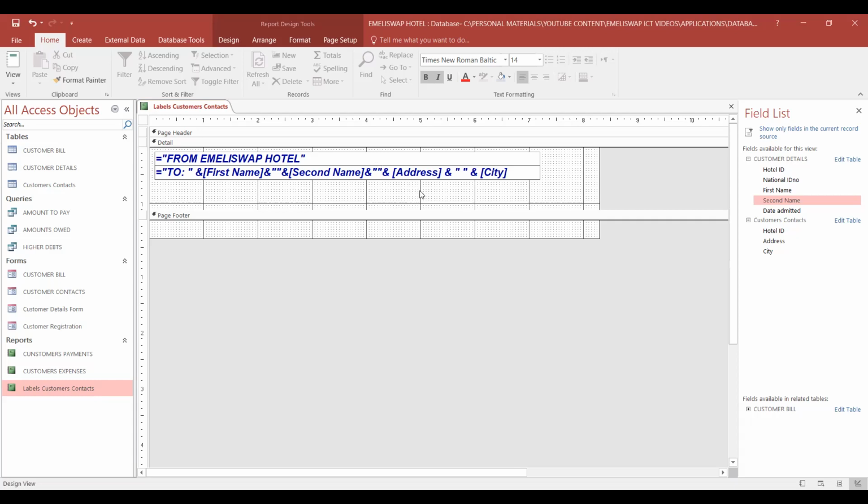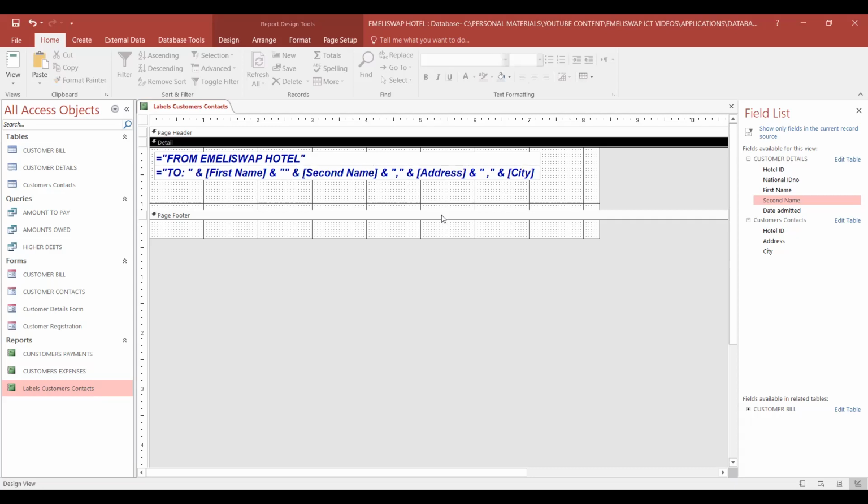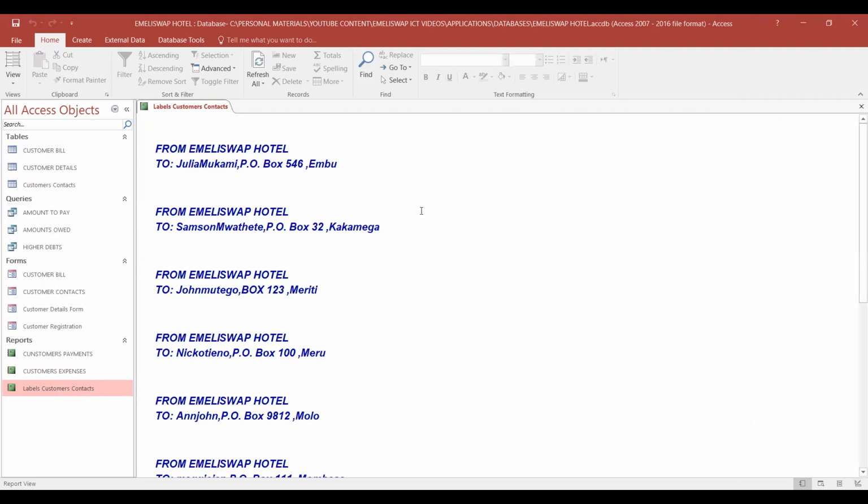If I want to have commas, I can have, for example, first name and second name. Then inside these double quotes, I can have a comma there. PO box, whatever, maybe comma, Isiolo. Let's see how it looks like. So let me click on save. And then we can right click on label customers contacts and click open. Great. So those are our labels.